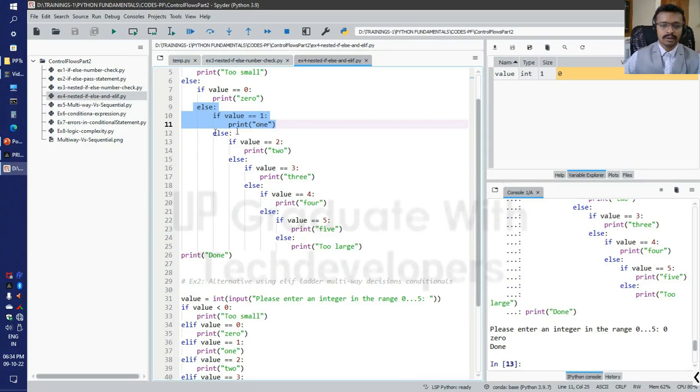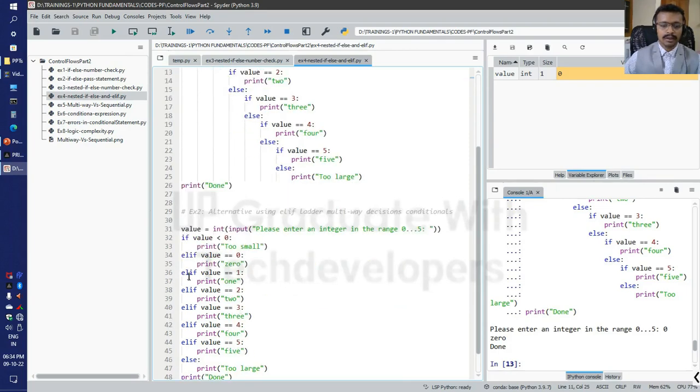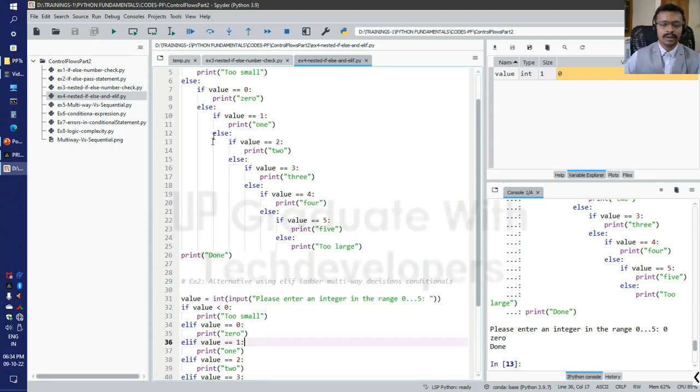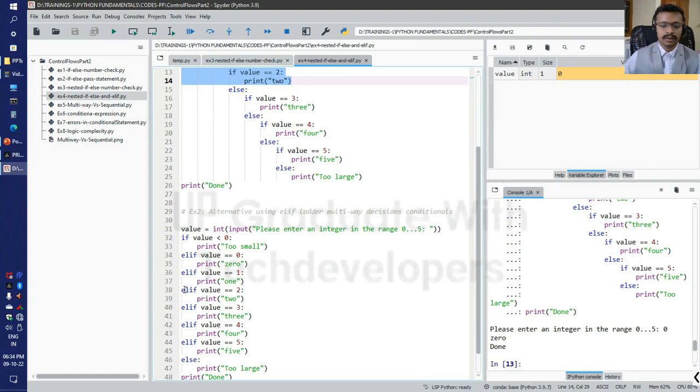This statement has been replaced by else if. Okay, else if conditional. Else if value is equal to 1, print 1. Similarly, inside the else part, if value is not equal to 1, then check for the else part, okay, if value entered is 2 or not. This else if statement has been replaced by else if value is equal to 2, print 2.